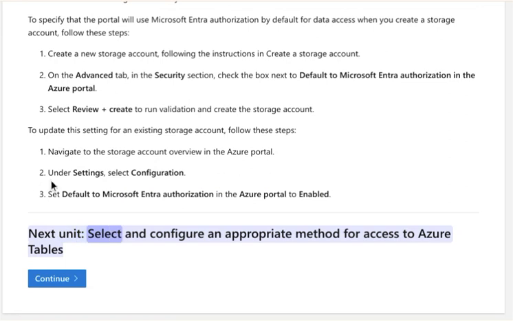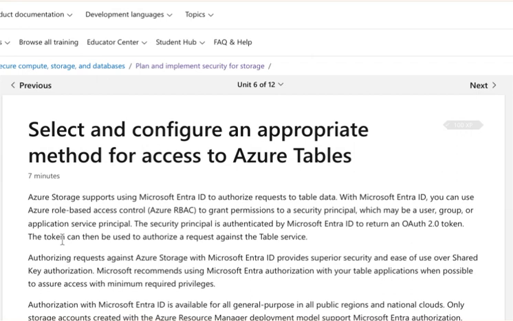Next unit: Select and configure an appropriate method for access to Azure Tables. Continue.